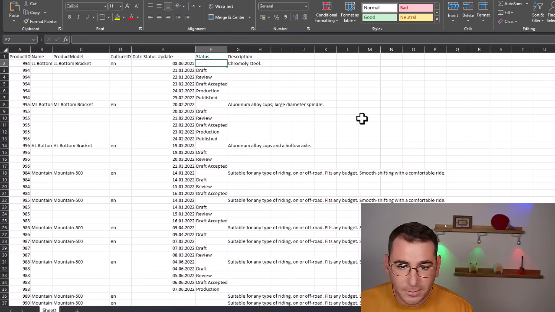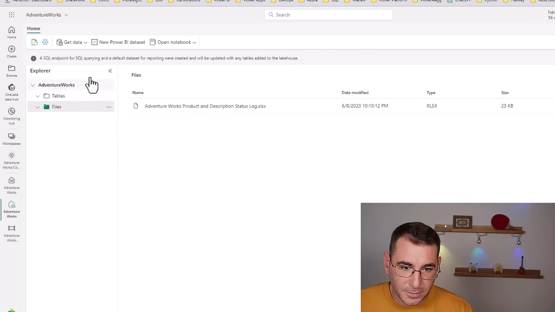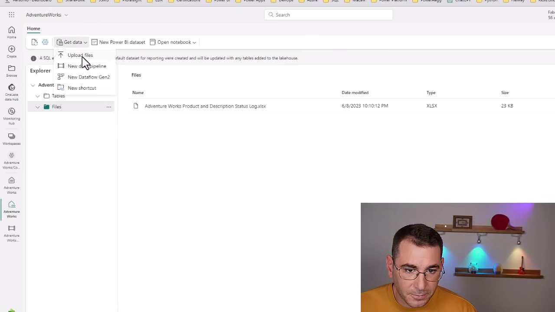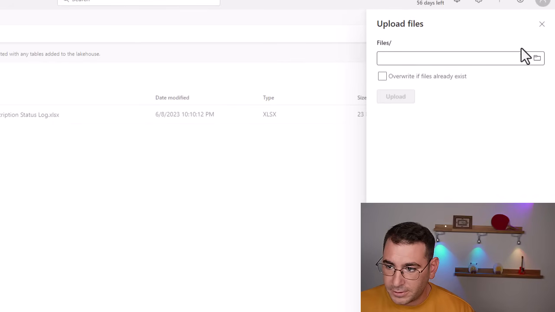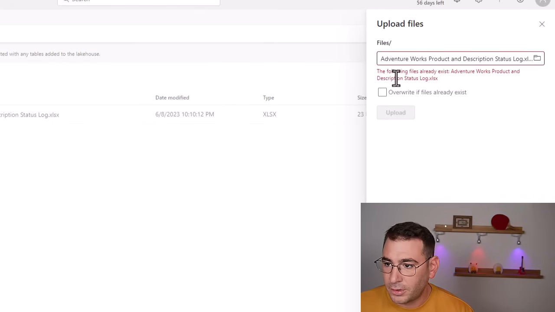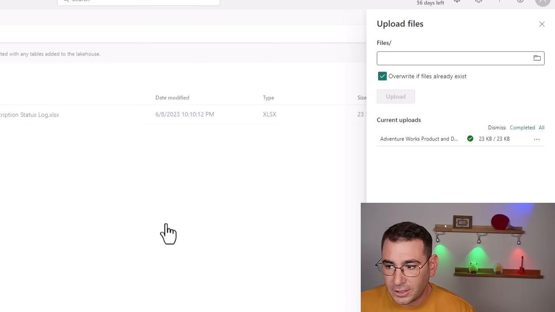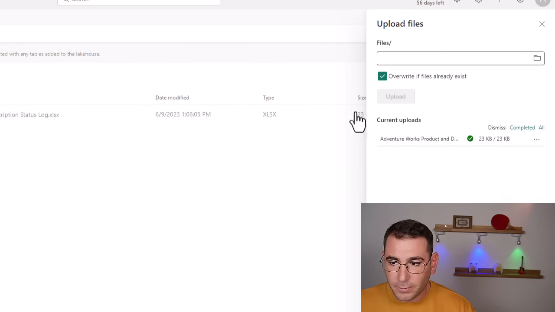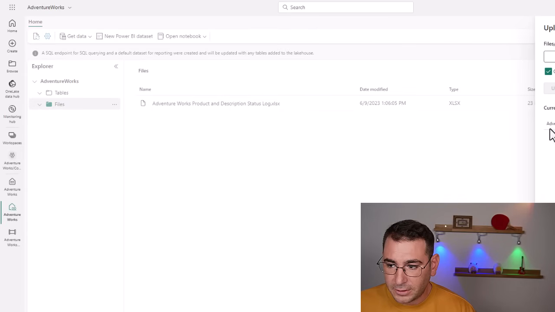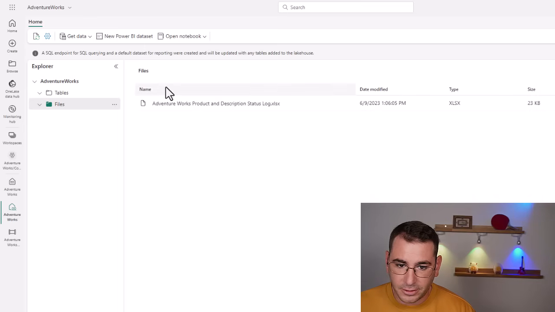All right, so let's upload this file into the lakehouse. Okay, so I'm in my lakehouse. I'm going to click on get data, upload files. Here we can upload files. I'm going to my files and I'm going to pick the file. Okay, and now that I've picked the file, you can see that it says this file already exists. I'm going to click overwrite if files already exist. I'm going to click upload, and again, look how quickly this was, right? There wasn't much data in it, so it very quickly uploaded it. We have completed the upload with the changed data, right? I've changed the date there, the last one, to demonstrate this.